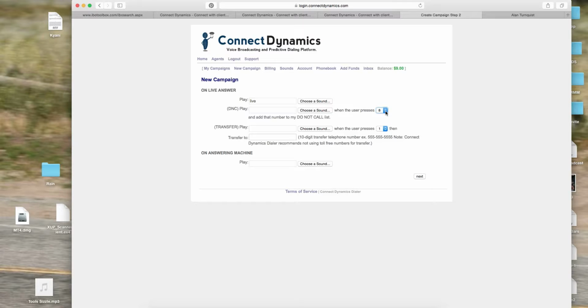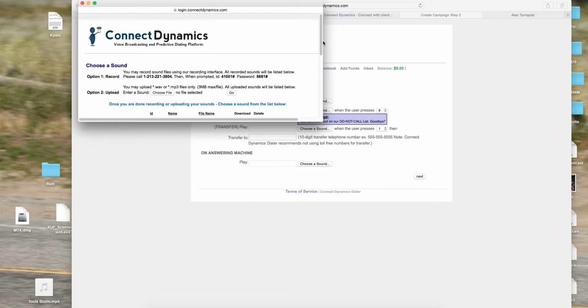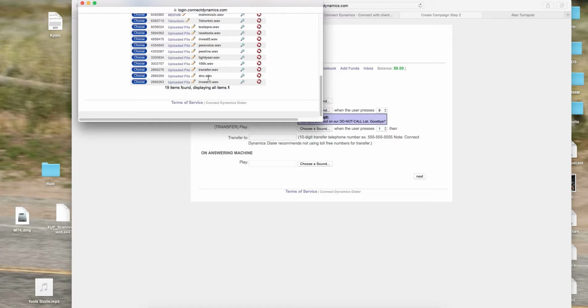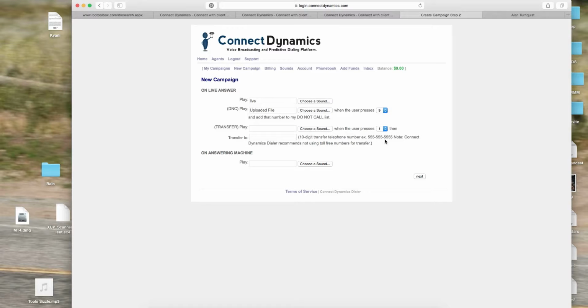All right, so what you want to do is over here on the right where it says "do not call, play when user presses 9." Now, your typical message for a live answer will say something like, "If you're still looking for a way to make money, press 1 to learn more, or press 9 to be removed from my list." So that's why you're going to choose this 9 digit here, so that when a person presses 9, they will be placed on your do not call list. Okay? So anyway, once you do that, choose the sound or the audio file you want them to hear. I've got the DNC file here, and that's all done.